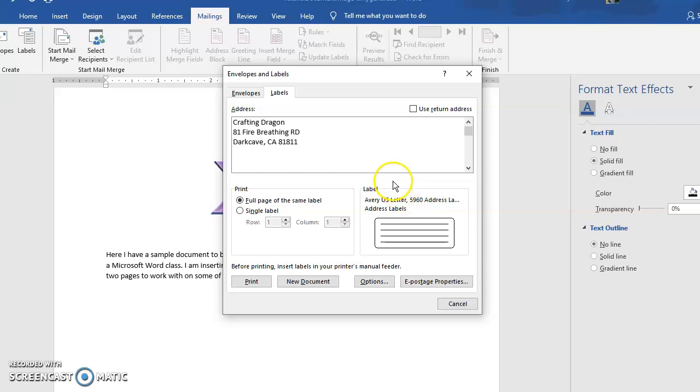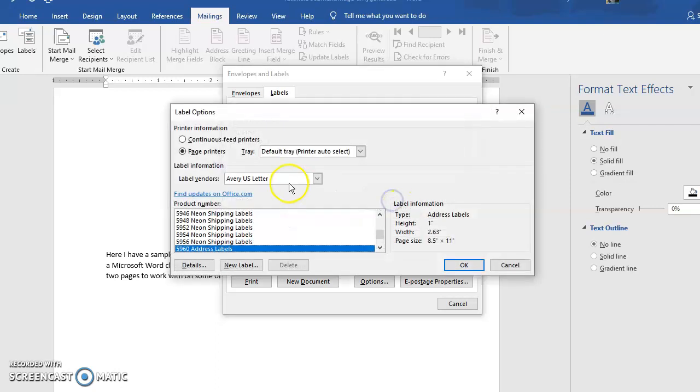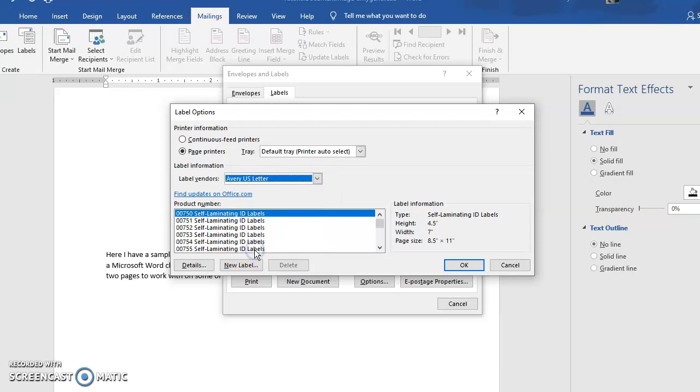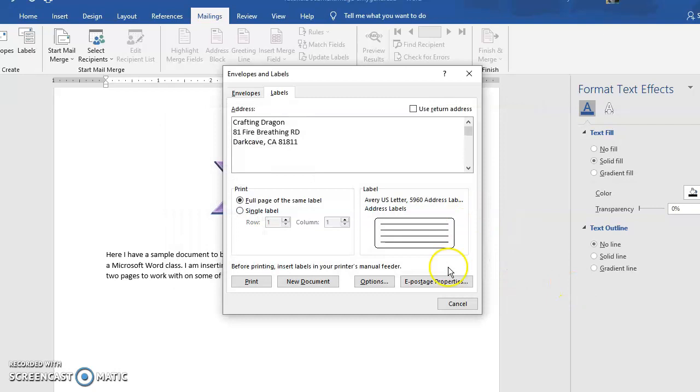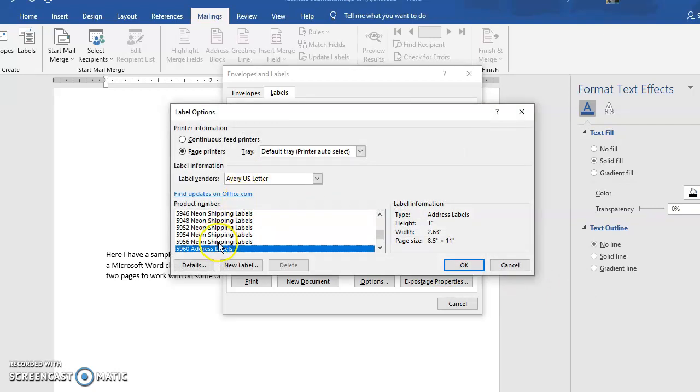Now, depending on the labels you're using, this is a very common one, Avery US Letter, right here. So you scroll through, there's a whole lot of options. You go to Avery US Letter, and then I had it at, I can't remember, but it was the 5960. So you go in here, you're at Avery US Letter, and then you scroll through till you get to your number.